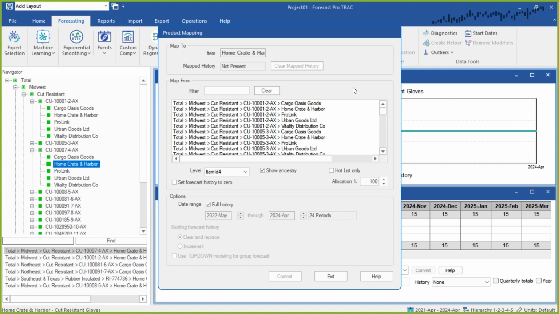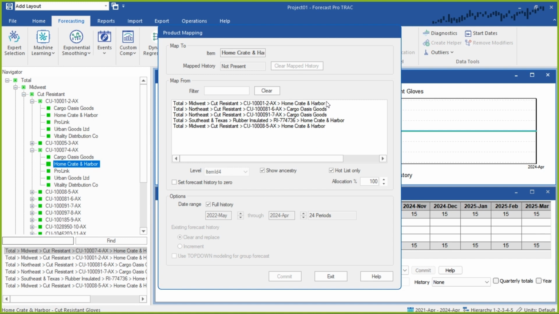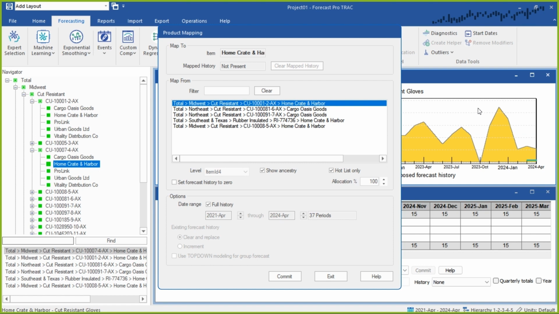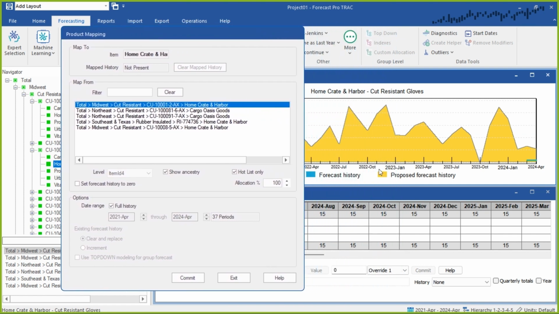Now, because the items I'm concerned with are here in my hot list, I'm going to filter this down to the hot list, and I'm going to choose exactly the one we mentioned. And when I select that, you can see the graph in the background here change. And in fact, what we get here, if I move this window out of the way, is a proposed forecast history. That is the history of the existing item in yellow overlaid with the short series in green, if you can see it here, of our new item and how they would attach.